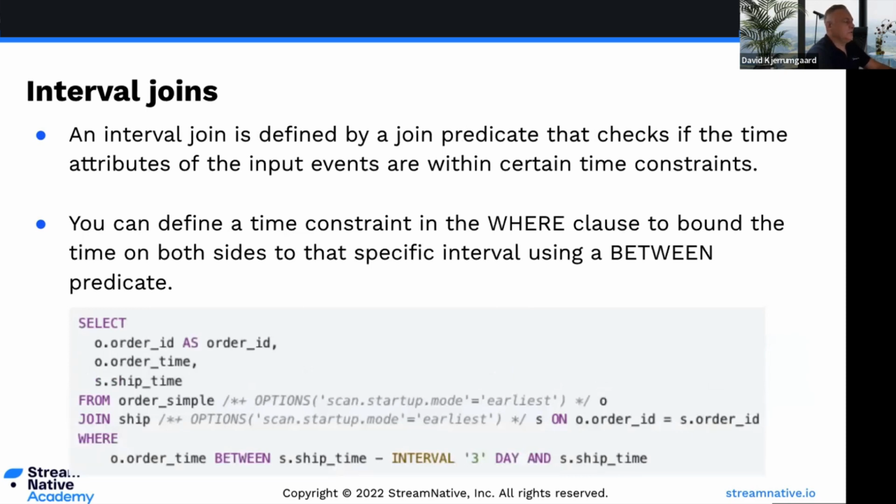You can also do interval joins, right? An interval join is defined by a join predicate that checks if the time attributes of the input events are within certain time constraints. The interval join is more useful to keep resource utilization from growing indefinitely. Otherwise you continuously build the information into memory and exhaust your memory heap in Flink. So the SQL here shows how to join events of two tables, the order table and the ship table, that correlate to each other.